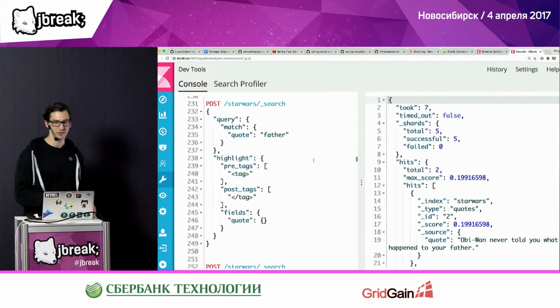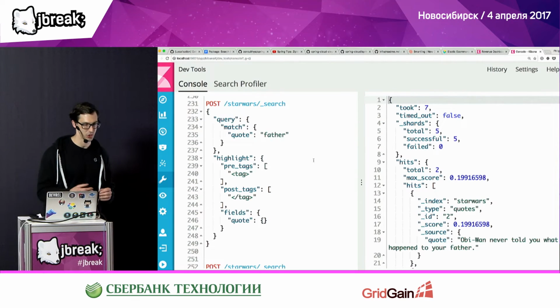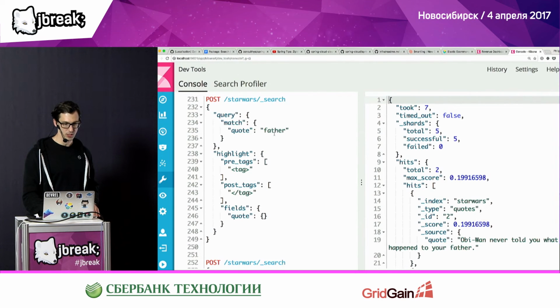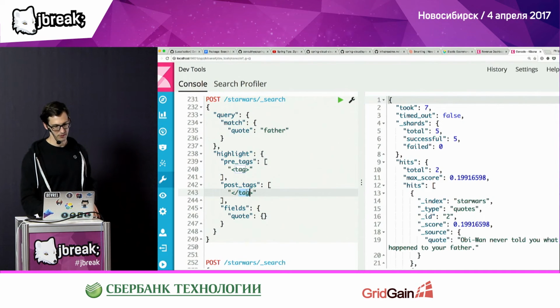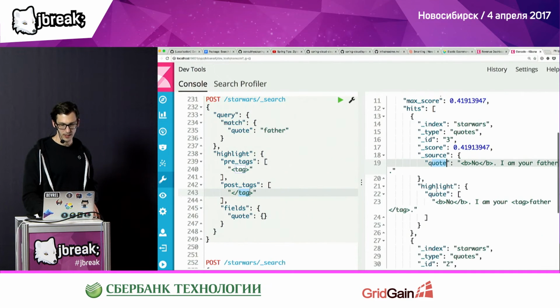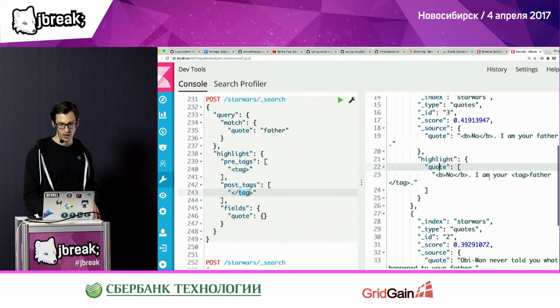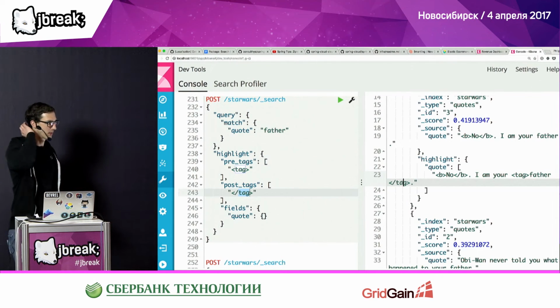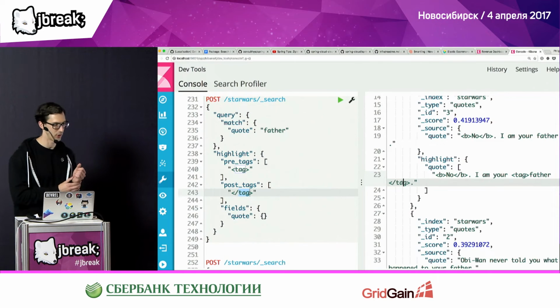Okay, and then we have more advanced features in Elasticsearch. So here, for example, I'm saying I'm still searching for father that we had, and now I want to highlight my results. So before my search hit, I want to have this tag, and afterwards I want to have this other tag on the field quote. So if I run that, it will say, okay, I am your father, that is the original, and then it will have highlight for that field, no, I am your tag, father tag. So this is my highlight of my search result. So you can actually easily highlight how this is working.